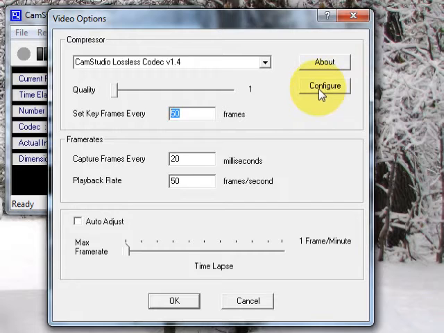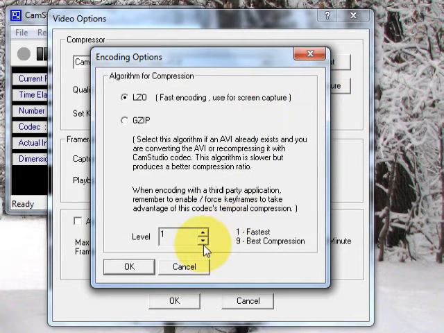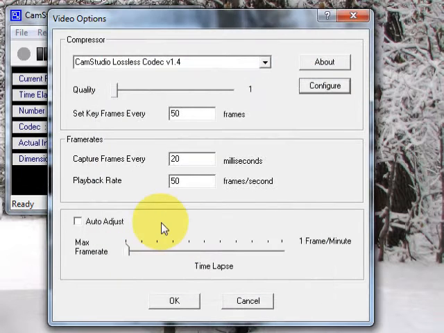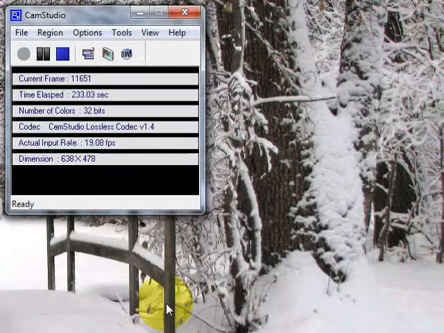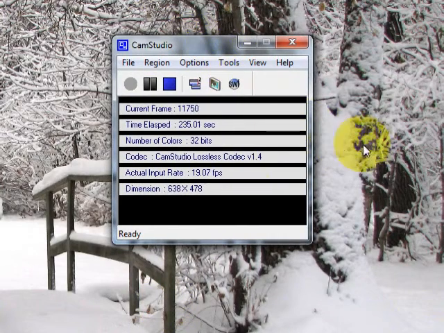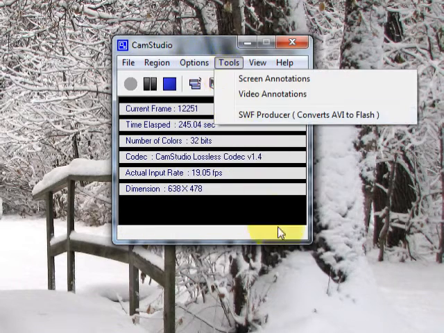Now, go to Configure, and then make sure that this is set at 1. I believe the default is set at 6, but I have it set at 1. I want faster speed because I don't get that much frame rate, but if you want a higher quality and you can get good frame rate, just keep it at 6 or even 9. But I would doubt that most computers can handle recording with this thing, because as you see, even recording in 638 by 478 right now, I'm only getting 19.6 frames per second, which is still pretty good, I guess. It's still smooth enough.